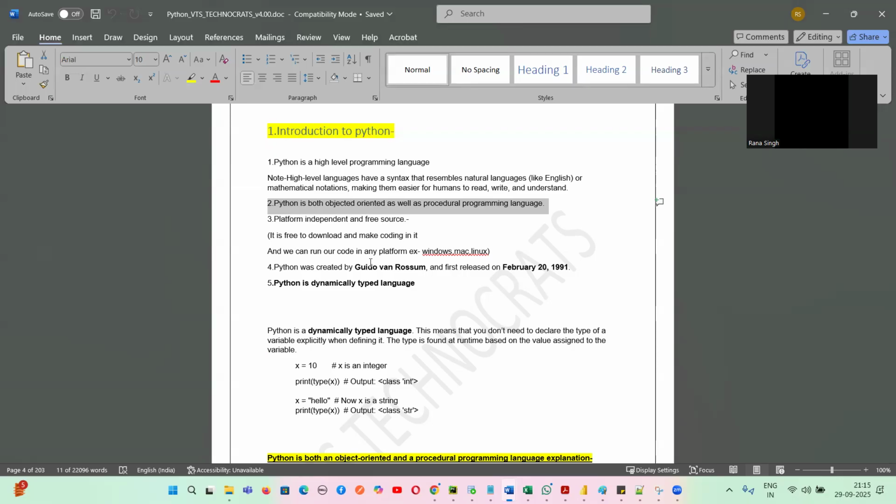Procedural programming means line by line execution. One line will be executed, then the next line will be getting executed, then the next line, or we write a method. Okay, a method is like, so many codes we want to run again and again, then we create a method. So line by line sequential execution will happen. So it has both the features, object oriented as well as procedural programming language.